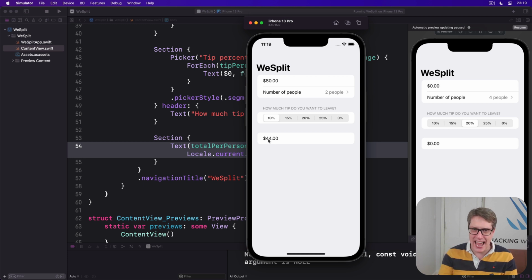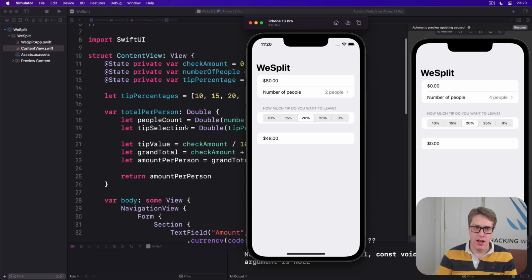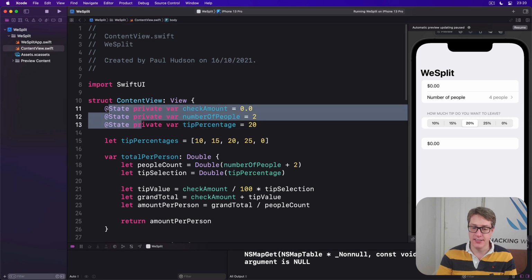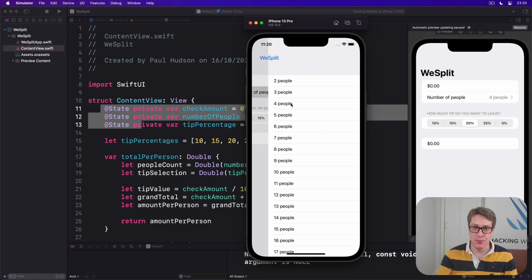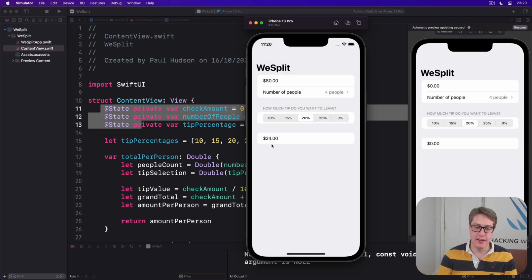Now, as we change any of these things, it'll update immediately, because all our properties, our modifiable ones, are all @State. Changing any of them, changing number of people, for example, will cause the whole rest of the thing to be recalculated automatically. Hopefully, you're starting to see for yourself what it means when we say SwiftUI's views are a function of their state. When the state changes, the views automatically update to match the new state.